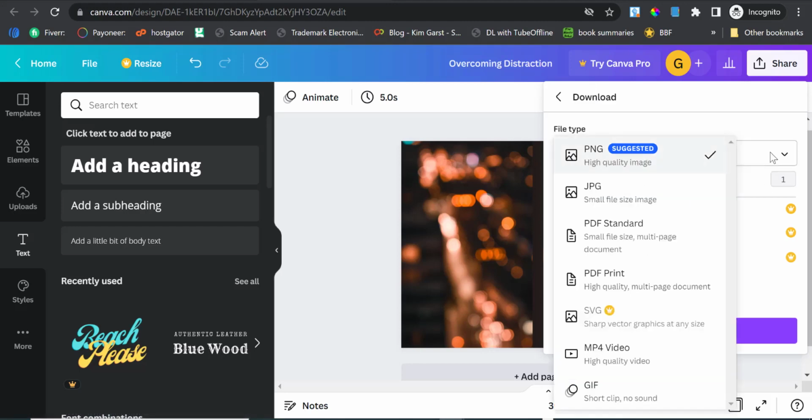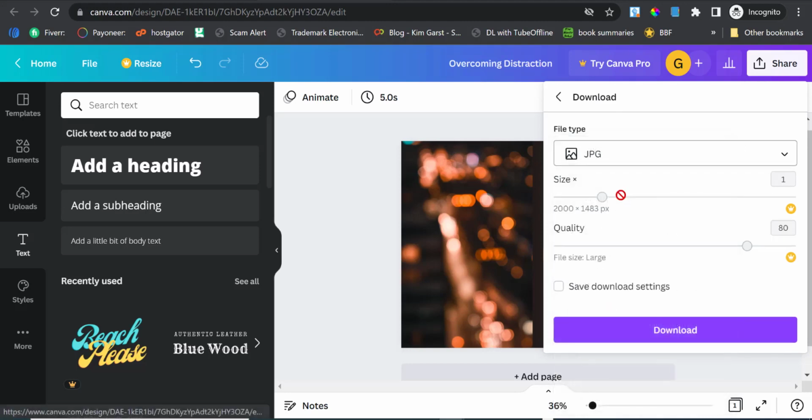I want the highest quality. Okay, JPEG. I think I use JPEG. Now I'll show you why I'm doing JPEG. You can just download the PNG or download JPEG, but I use JPEG anyway so that I can show you how to upload it when it's time to upload it. We want the best quality, so click on download.